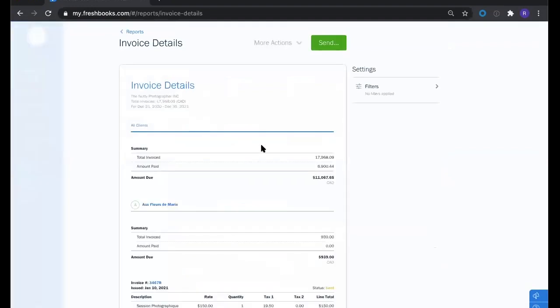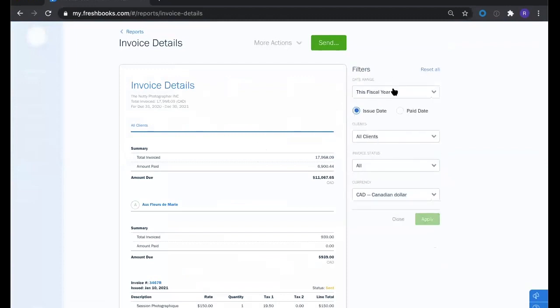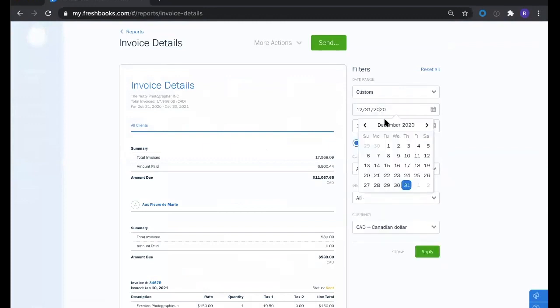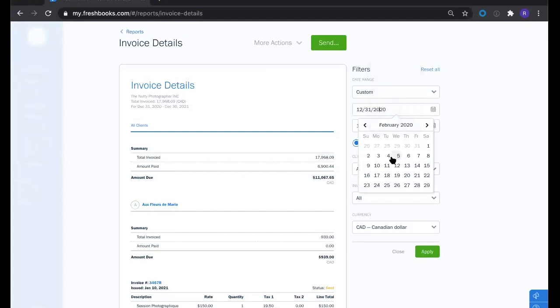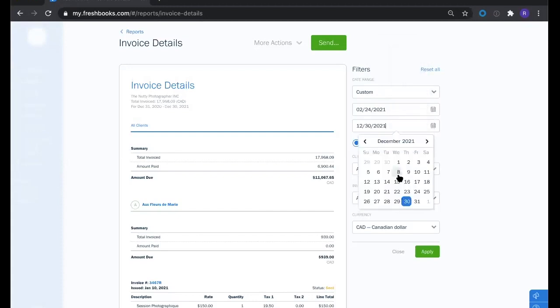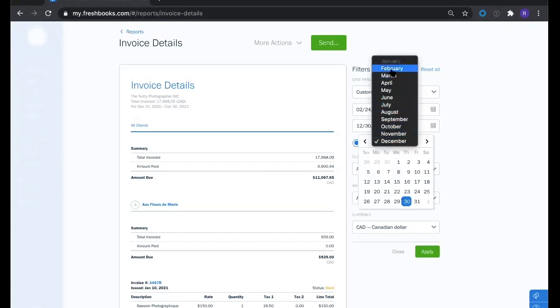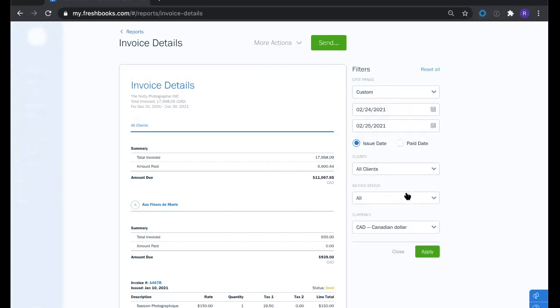Every report in FreshBooks allows you to apply filters, and the filters are located on the right. The first thing we can do is set up a date range that we want to look at. So I'm going to go to custom. I'm going to use our little trick, and I'm just going to choose today's date. So February 2021. And I'm going to choose it for yesterday and today, February 25th. You can do issue date or pay date.